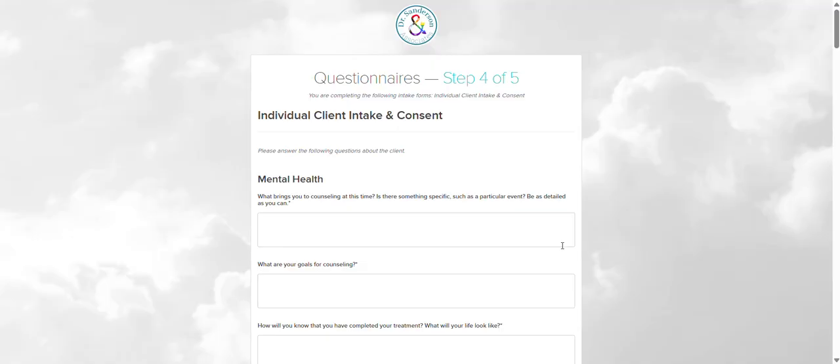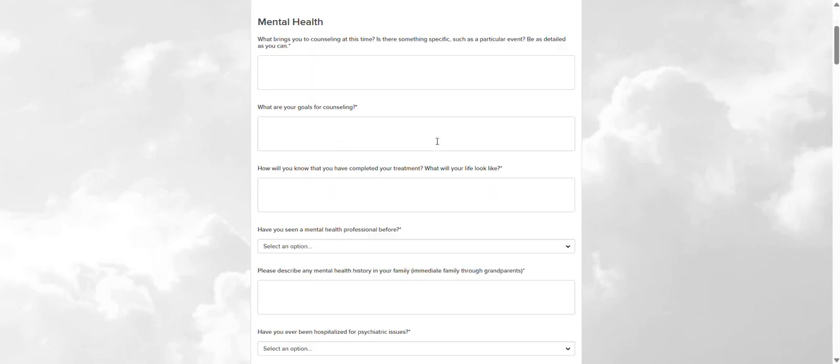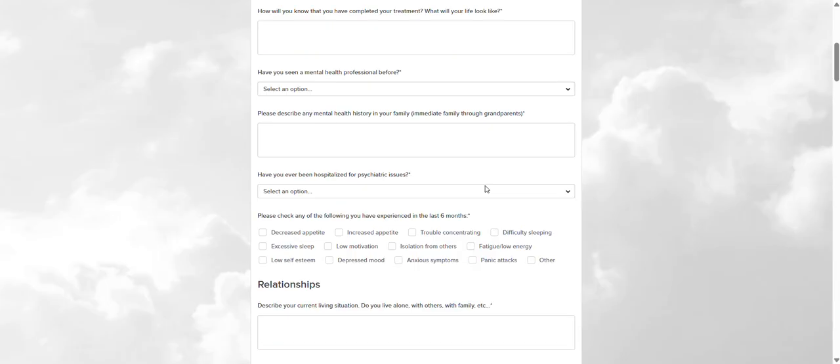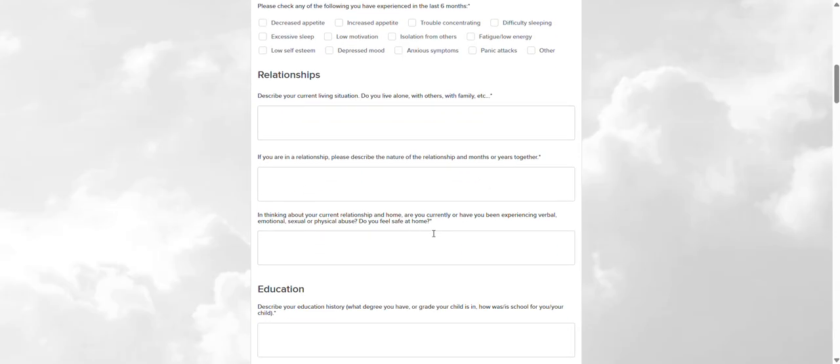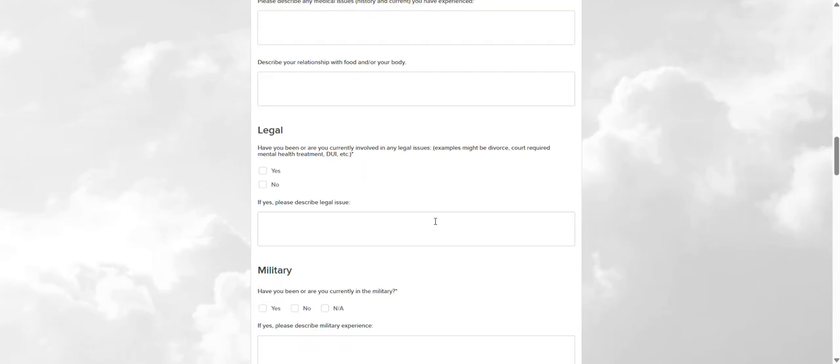So we're going to fill it out together as if you're a brand new person. The first question is about your mental health, and it's going to ask you to fill in as much information as you can about why you're coming to counseling, what your goals are, and how you'll know what completed treatment looks like. It'll ask you some more information about all of your mental health history. It'll ask you relationship questions, education, occupation, medical issues.